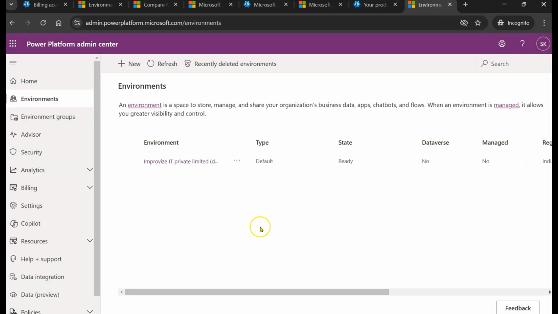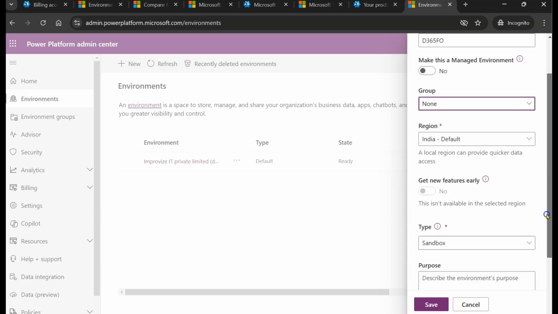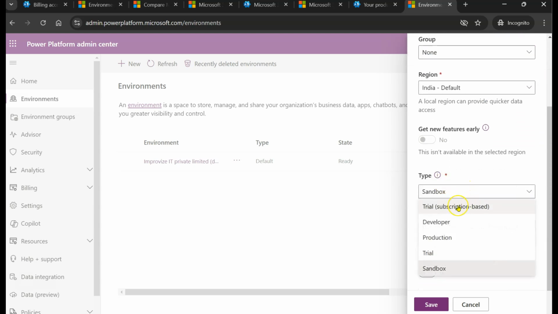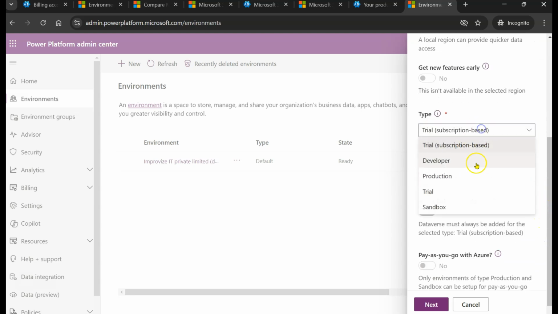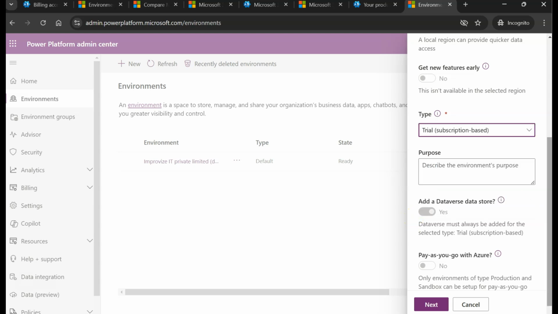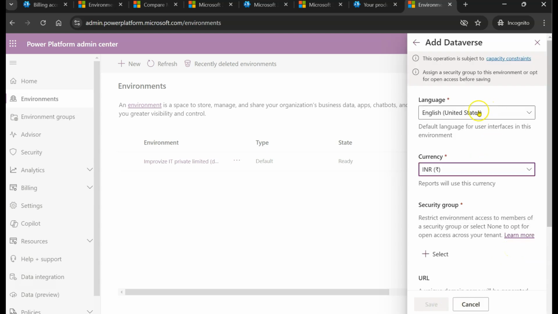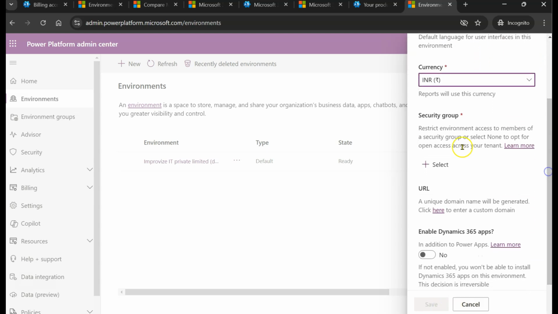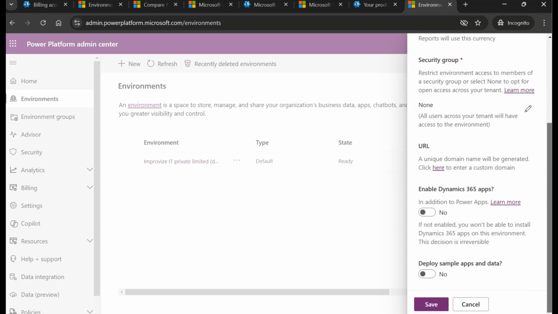Now get into the environment section and try creating a new environment. So let's call this D365 FO environment. And here choose the group none and leave the region to India. And what we just need now is the type is trial subscription based. This is how you have to choose this. I don't want to explain about this and the other sandbox environment because it's going to be complicating right now. Just go ahead and say next. So leave the language, leave the currency and the security group, set it to none so that it is accessible for everyone.